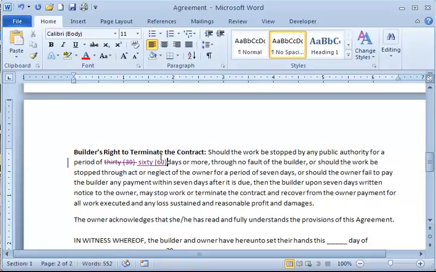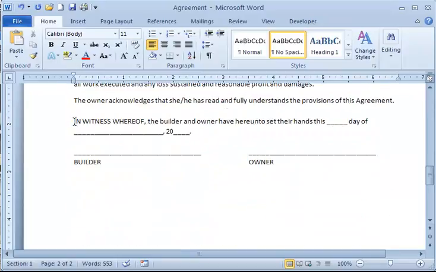The days is already in there. We just need to insert 60. Okay, and then down at the bottom where we see "in witness whereof," we're going to bold this. So I'm going to select that text, and you can choose the bold button wherever you like to do that, or Control B is fine too.